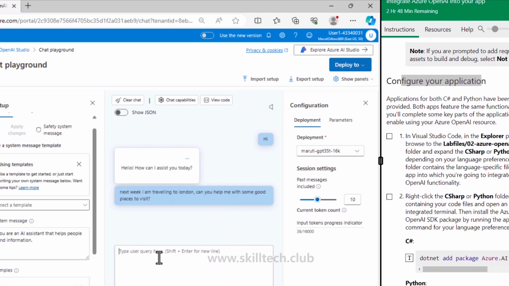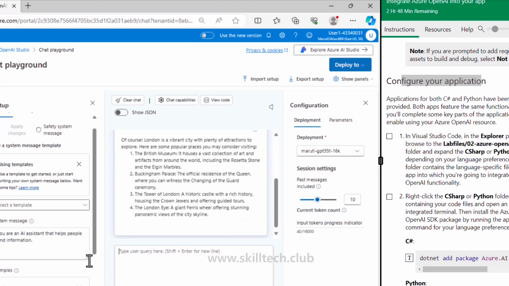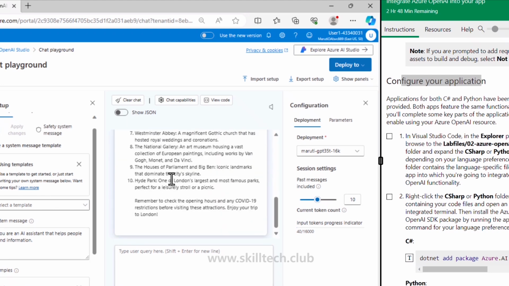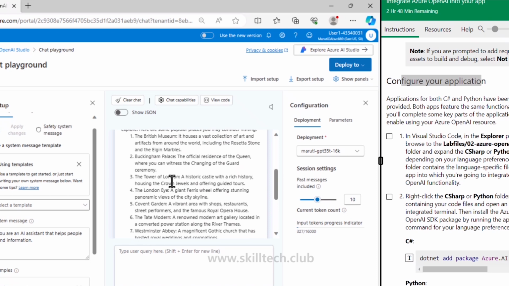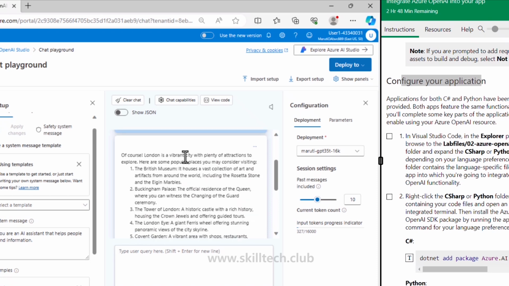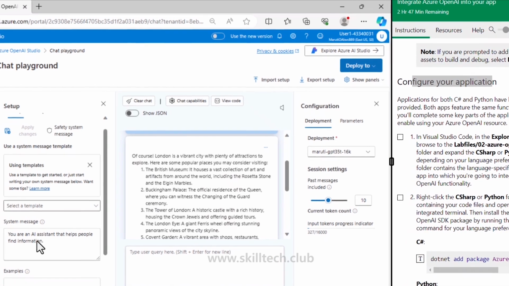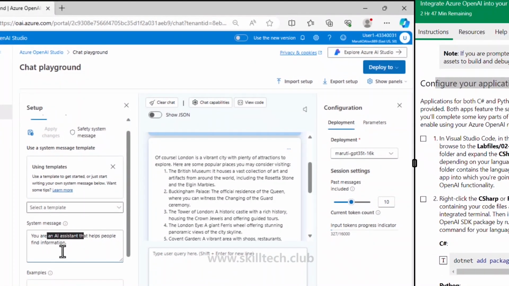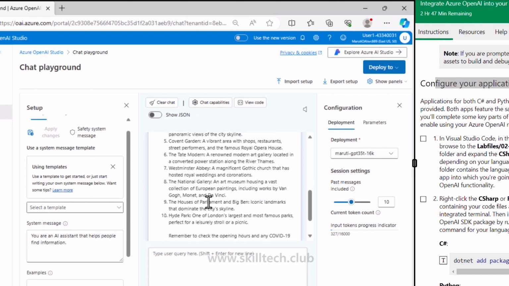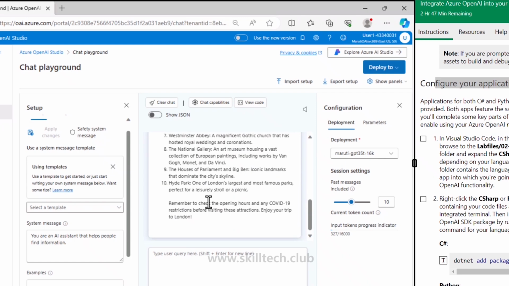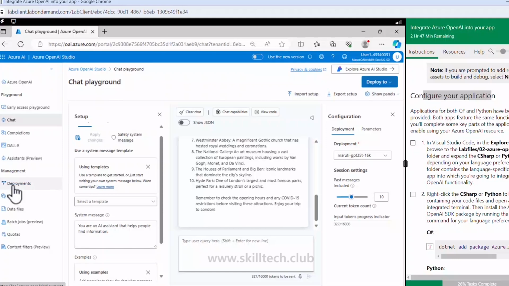Now when I ask this question, it's going to find its knowledge base, and then it's going to give me some suggestions. It's giving me an answer that of course London is a vibrant city with plenty of attractions to explore. And because this is right now an AI assistant, it's going to help people to find information. It's giving me information about the popular places which I may consider for visiting, and it's giving me a list of around 10 places. Now this shows me that my model is working fine.